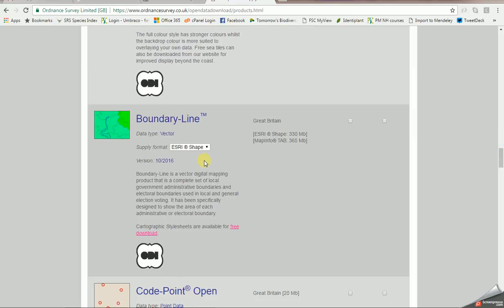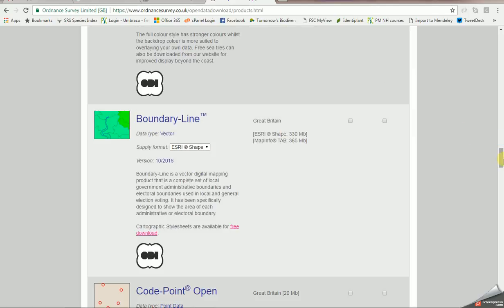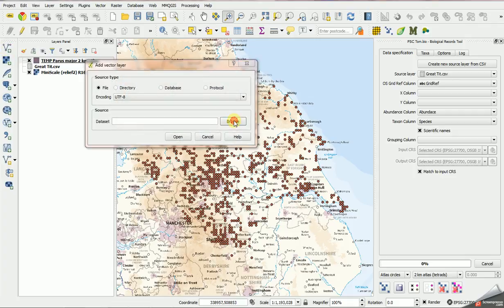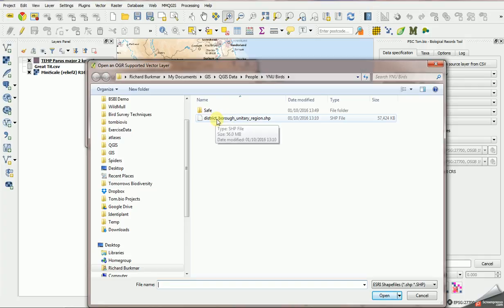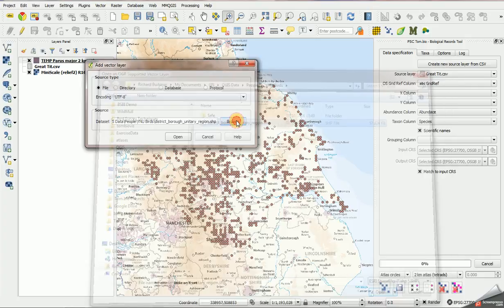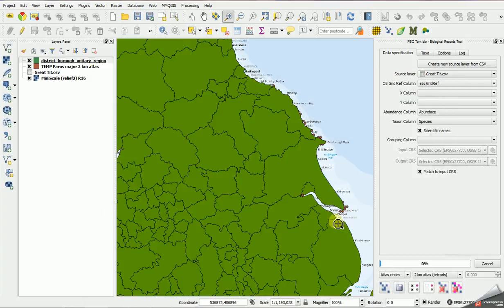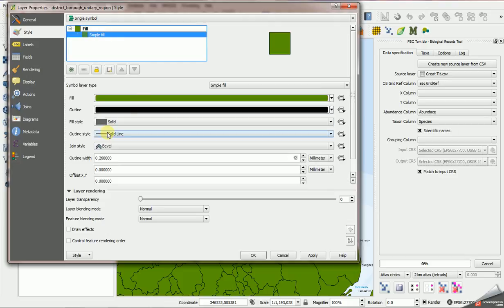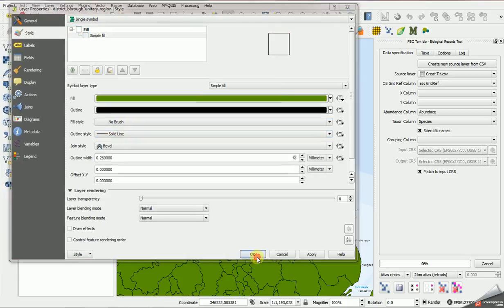line, and in that we've got lots of different layers, and some contain the kind of boundaries we want. So I've already downloaded those layers, and I'm going to open one of those now. This is vector data, and the one I'm going to open is this one, district, borough, unitary region, and these show the areas from which we can make up the county of Yorkshire. I'm just going to change the style on that so that I can see through it. So we'll go for no brush here so I can see through it.